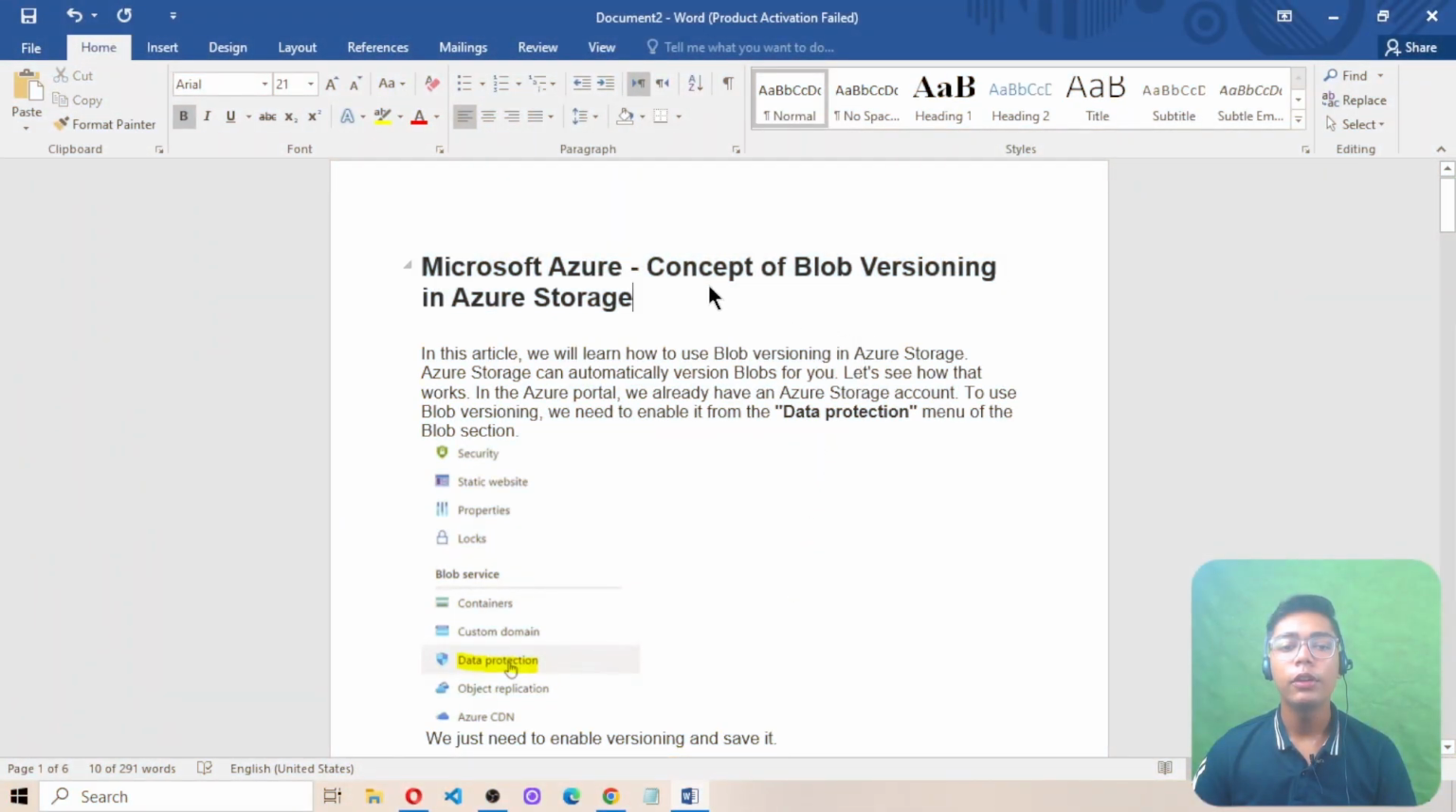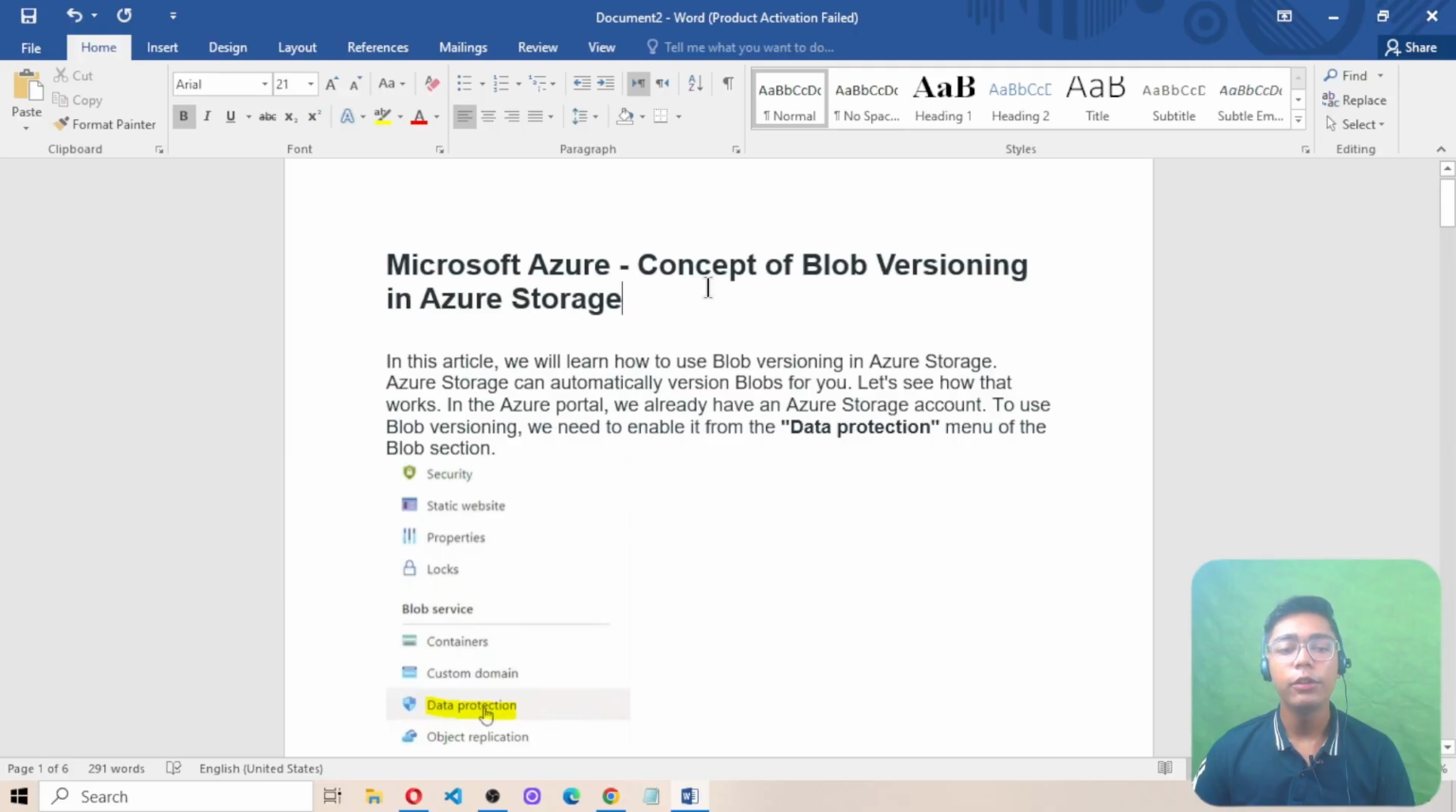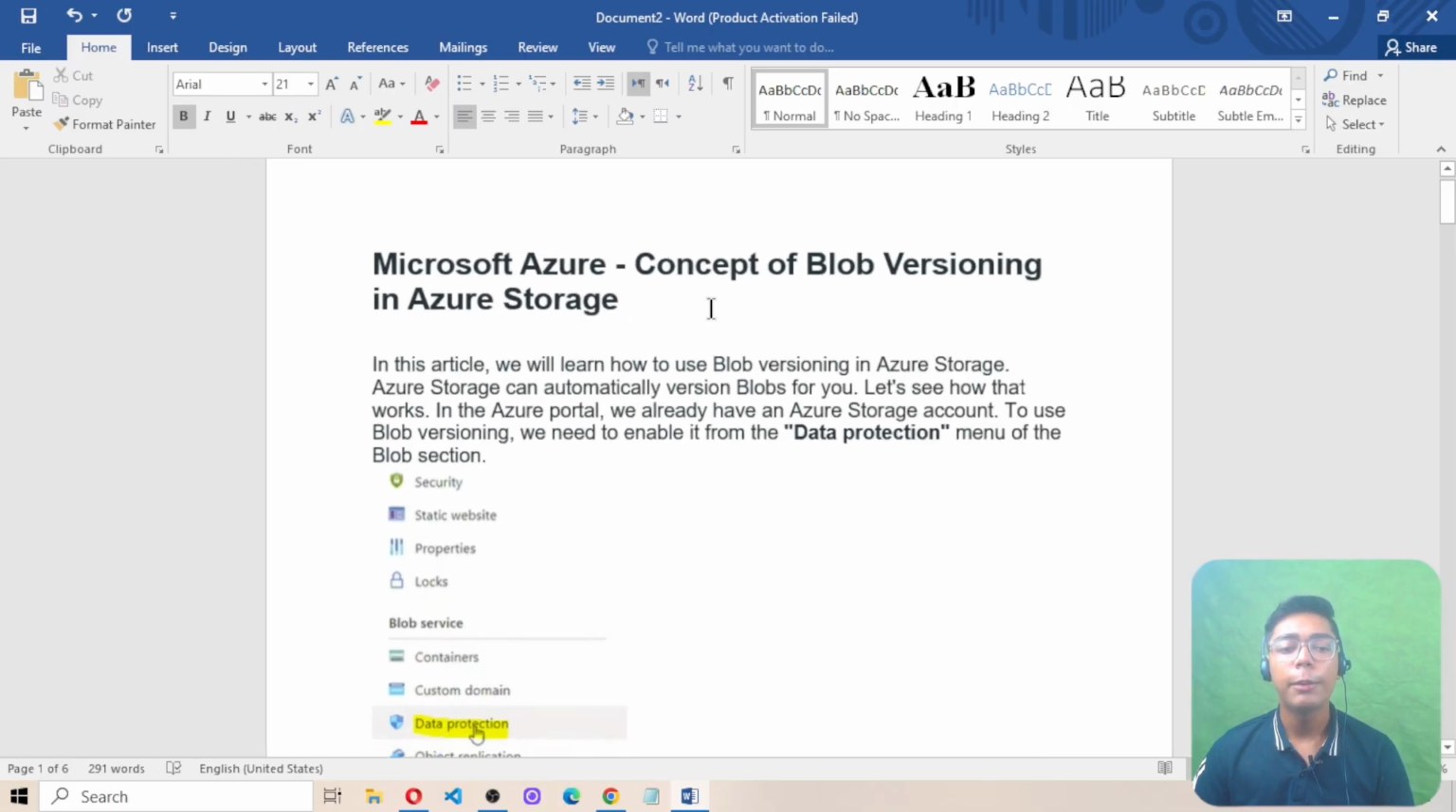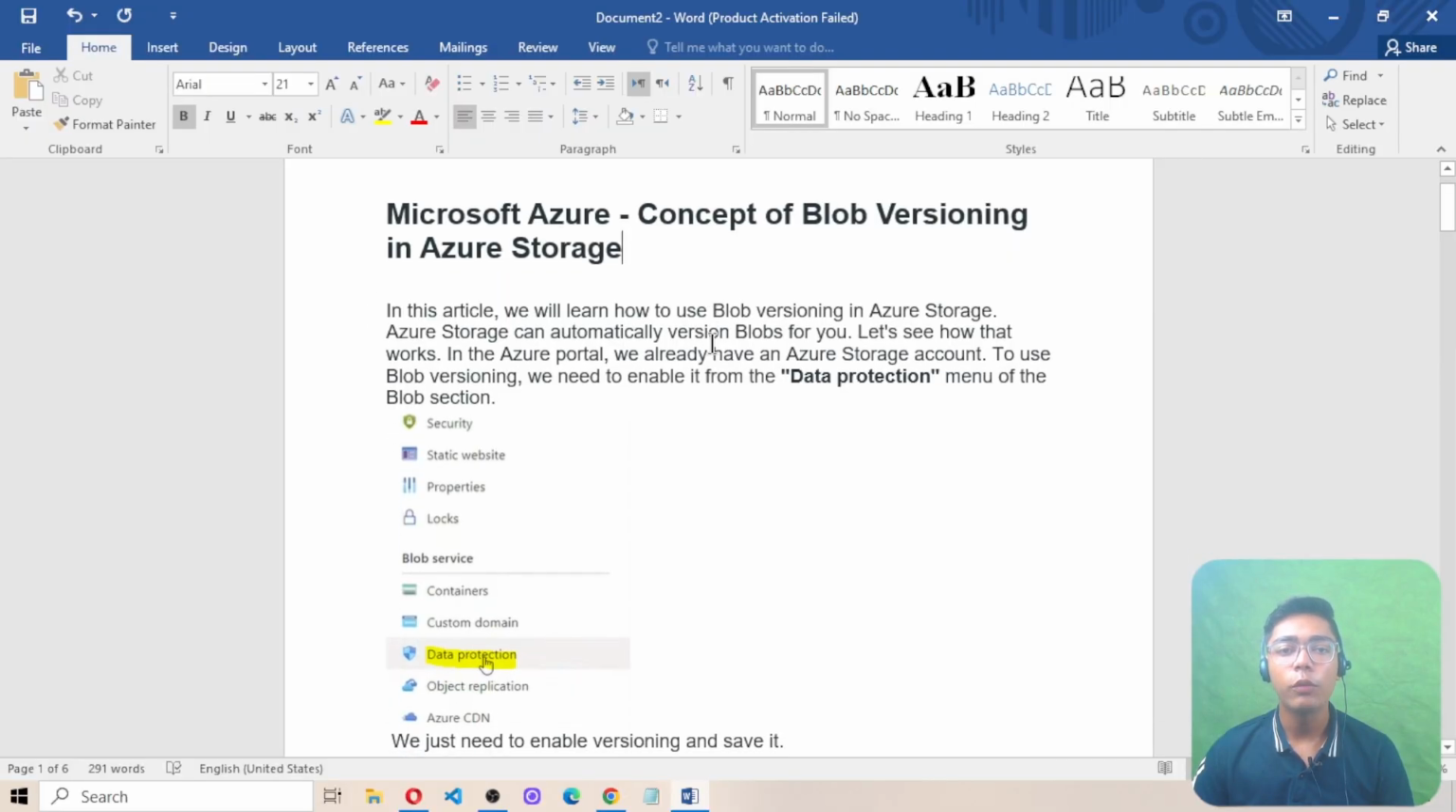Alright, so now we're on the computer screen, and like I've told you at the start, in this video I will be telling you how the concept of blob versioning works in Microsoft Azure, or in Azure storage. We have already understood Azure storage in the previous videos, how we can create an Azure storage account, how we can use it, how we can maintain an app in Azure storage, all that, and I hope you understand all the things which I have explained in the previous videos. But in this video I will be explaining what blob versioning is, or the concept of blob versioning in Azure storage, which is really important to understand here.